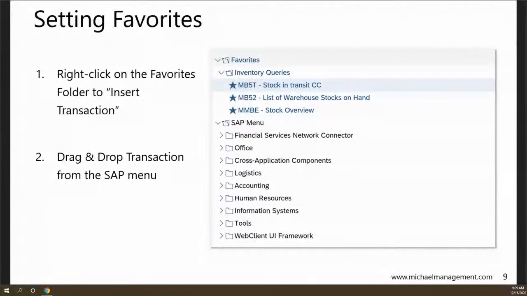In this section, we're just talking about setting up favorites. I know I, for example, have one transaction I do probably every single day. So instead of having to type that transaction code over and over again, we just set it up in our favorites. You can drag and drop, you can right click. It's pretty easy to do. And I believe you have some preset favorites as well when you log in.